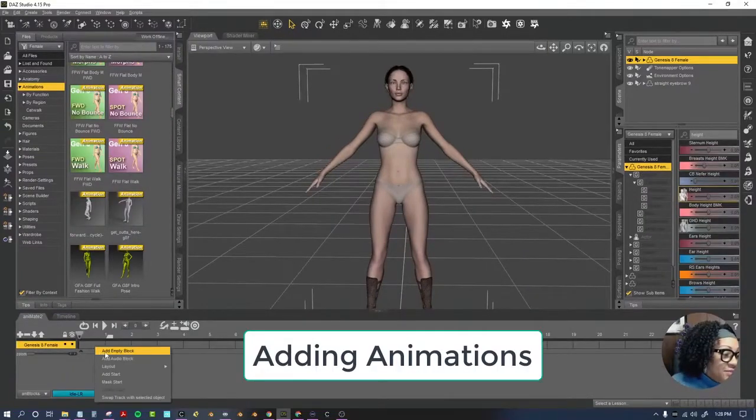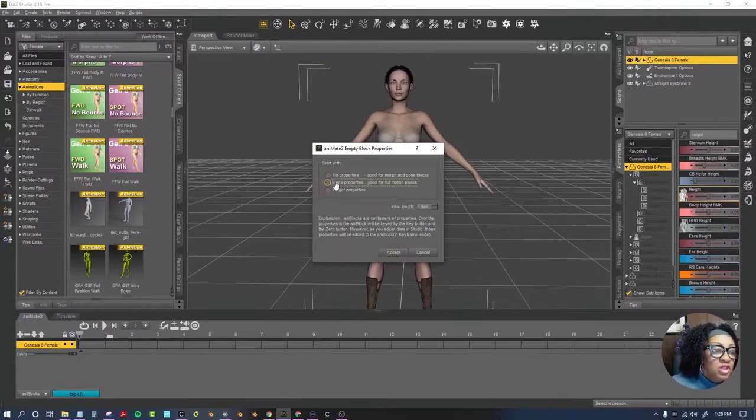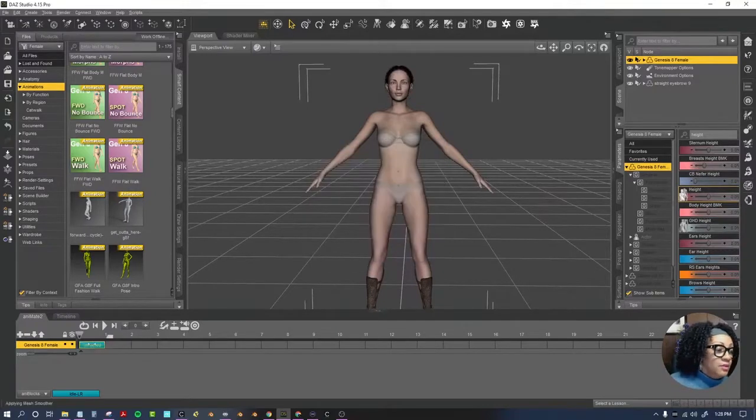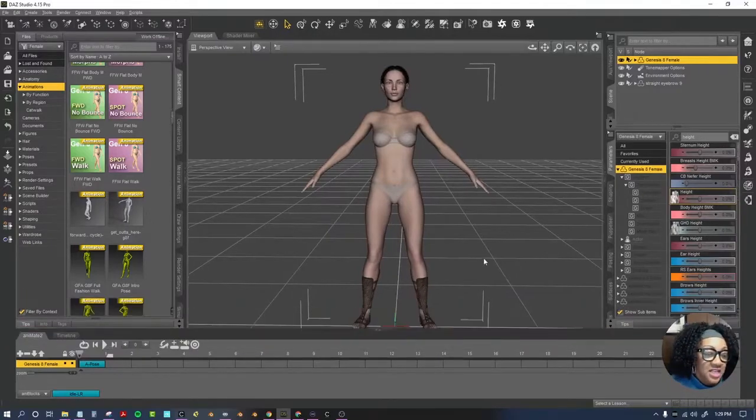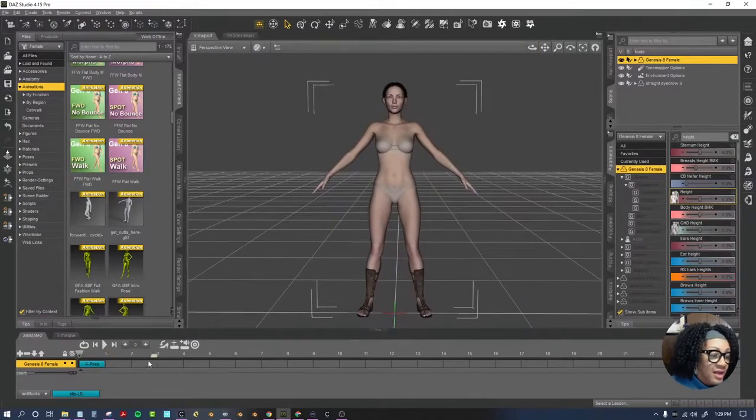Okay, so this is the next step, adding the animation. Basically, you want to give yourself the A pose animation, which is a static pose in a block, and you do that by right-clicking onto the Animate2 timeline, and it will ask you what you want to do, and that's where you create your A pose. You can rename the block A pose so that you know exactly what the block is for instead of unnamed.